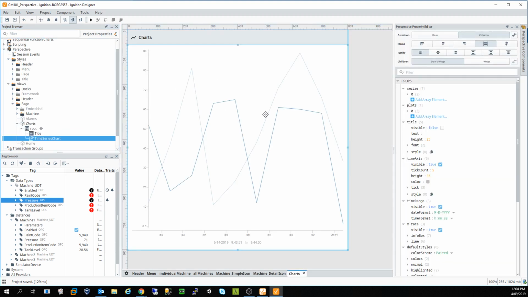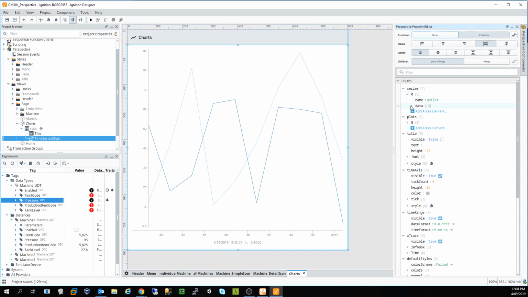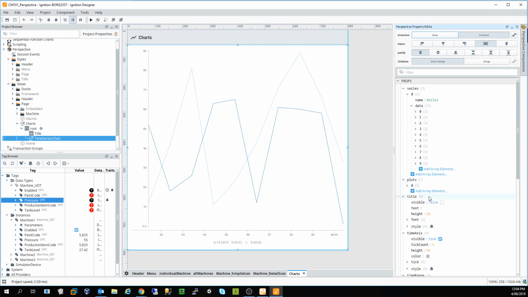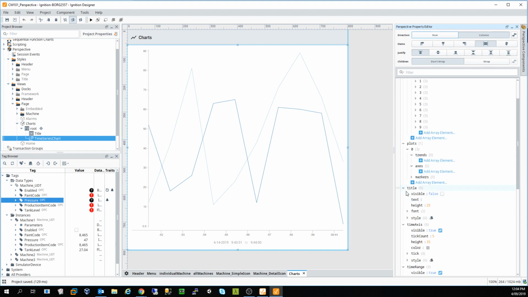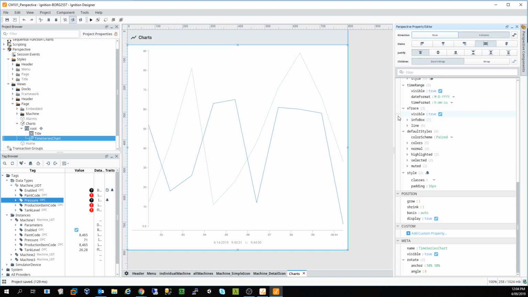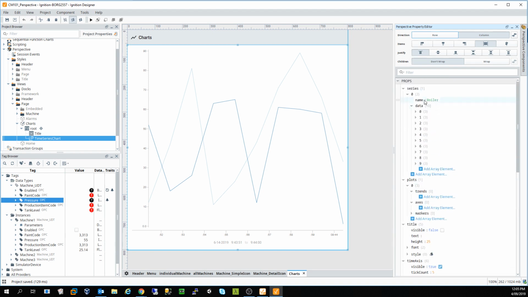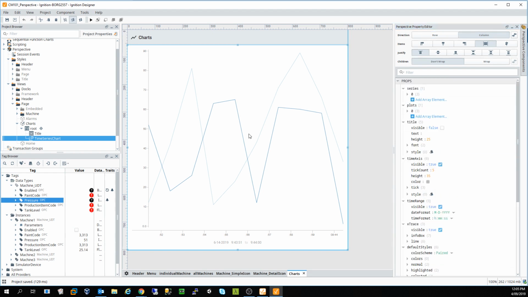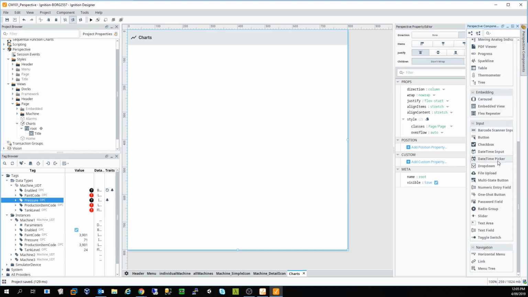So let's have a quick look. We've got a series added to the chart. This is called boiler and it has some data points. We have a single plot, titles, tick counts, time range, and so on. All of these things are bindable to either hard-coded properties, database properties, various other things. So let's delete the existing chart because we want to create our own. Really delete component? Yes, I think we will.